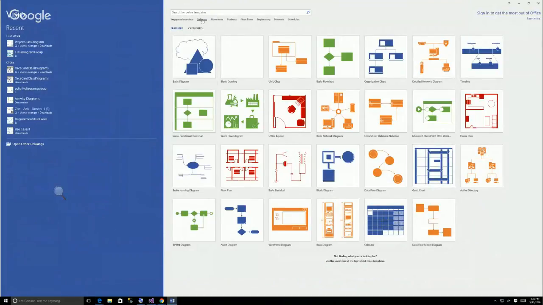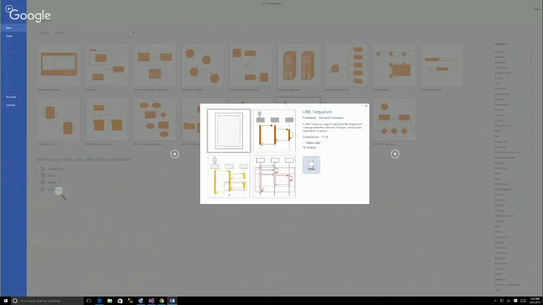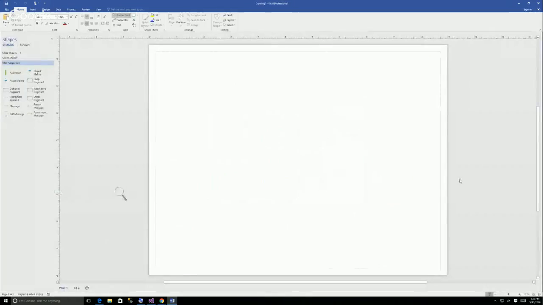So if you go to software, what you want is a UML sequence diagram. And we'll do the empty one. I've noticed if you do these, they give you the whole template, which generally I don't want. All right, so here's the sequence diagram, and you have your different tools over here, which I could zoom up for those, but I want to zoom down for the actual diagram.